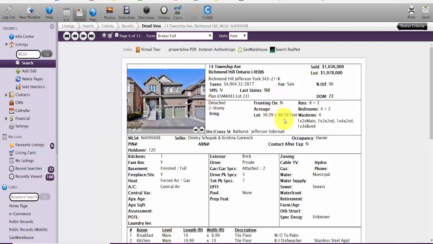Well, their lot's 36 by 88, right? What was your lot? Are we similar? I think we're a bit bigger. Yeah, a little bit bigger. This will be in your geo warehouse stuff. So if we want to confirm for sure, we're going to go back to public records real quick, just because I didn't save it.